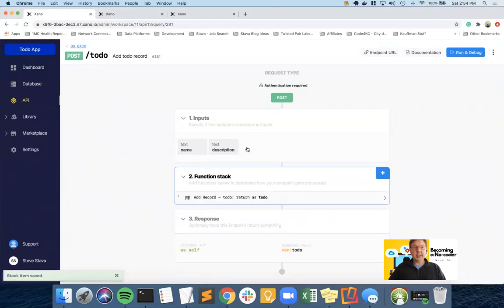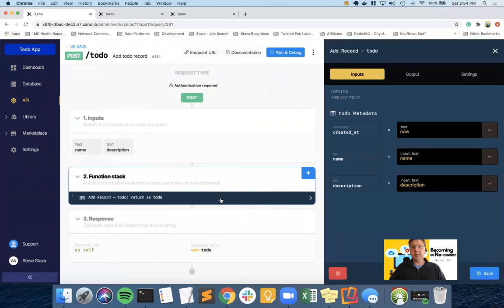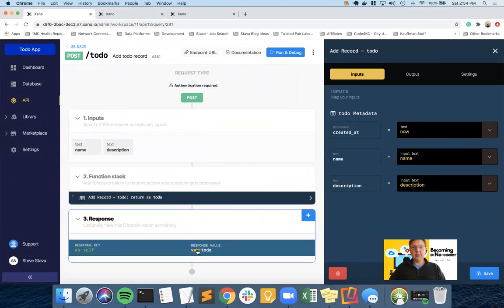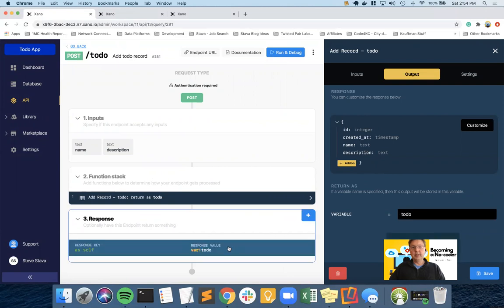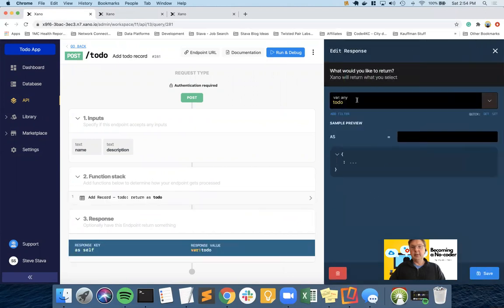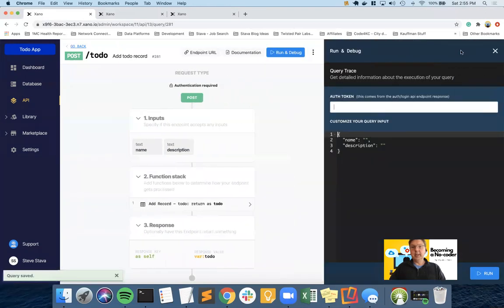we should be passing name and description to this post to-do. The function stack will use that to fill in a new record. And then the response, before I go to response, the output will just be what is contained in that table. It's put in a to-do variable, and that response right here will get sent back to AppGyver. So we're going to go ahead. I'm getting a little bit better at this.